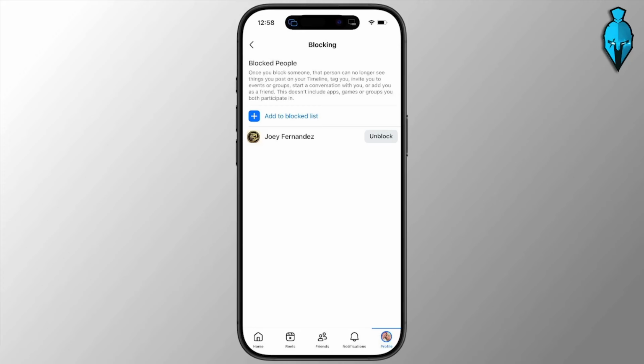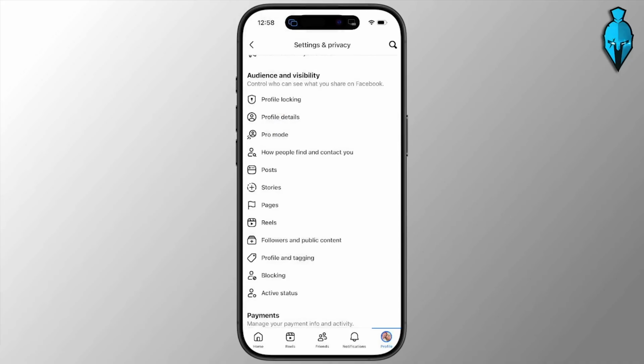Essentially, find whoever it is, tap unblock and then tap unblock again to confirm, and then that person will be removed from your block list and will no longer be blocked on Facebook. It really is as simple as that.